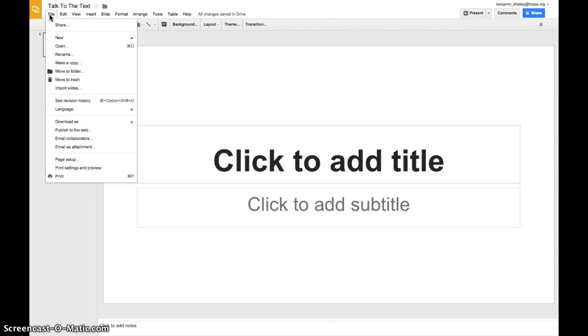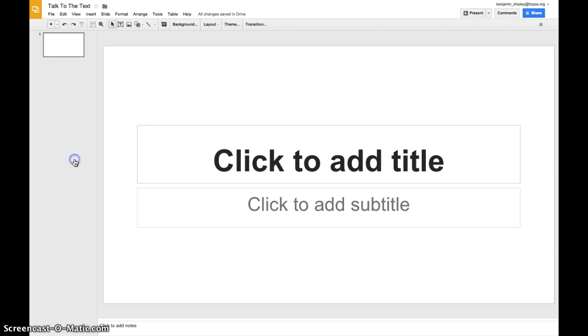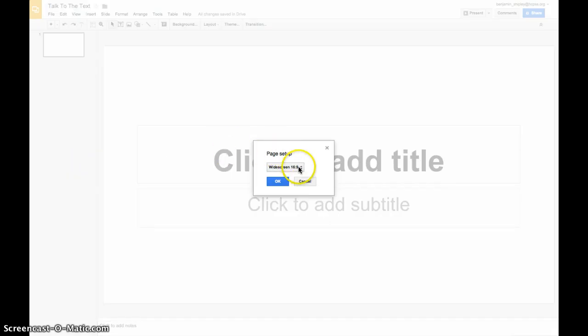The second thing you want to do is you want to go to File, Page Setup. Page Setup is an option that you have in most programs. But it's especially important here because this gives us the option to make it the size of the paper that we're going to be printing.